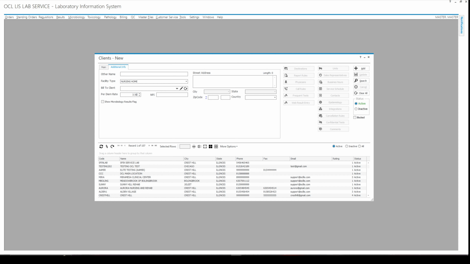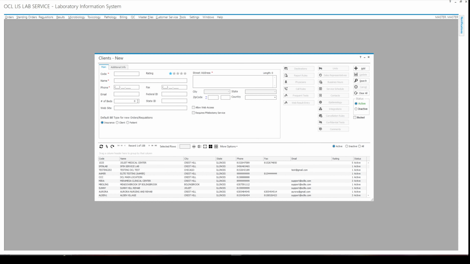The Show Microbiology flag is used to add an interpretation to results when the client requests epidemiology reports required by the state for infection control compliance. After all fields have been filled, click on the Add button. You will be asked if the fax and email of the client should be added as destinations for auto-reporting. Congratulations! You have successfully created a new client.